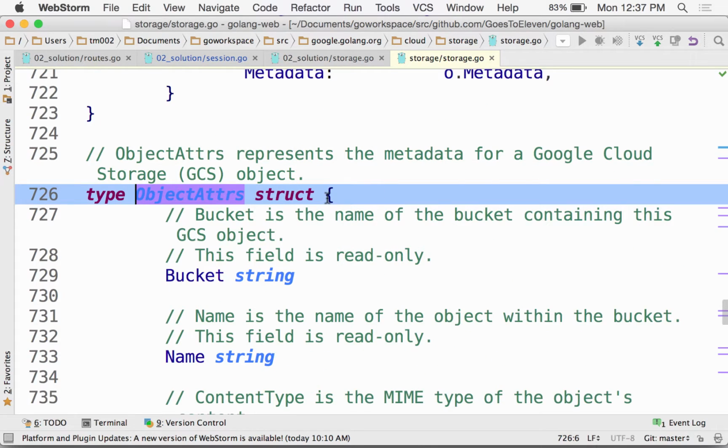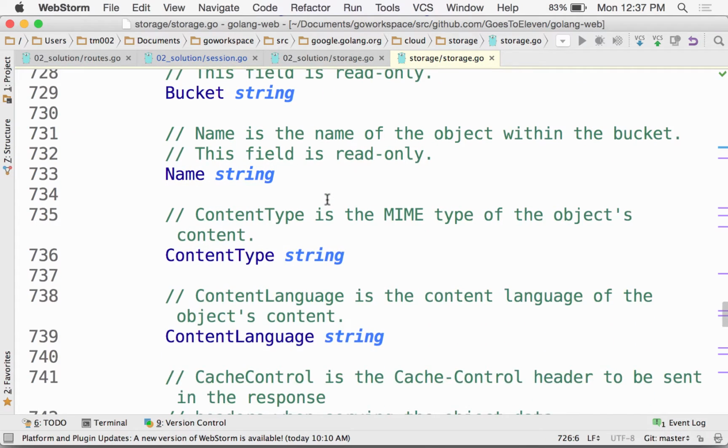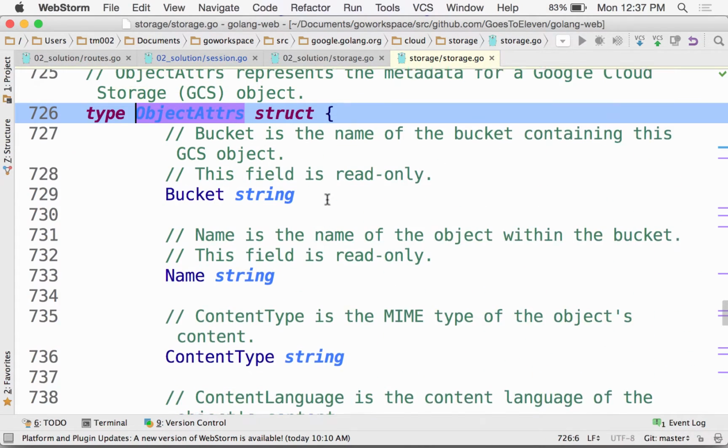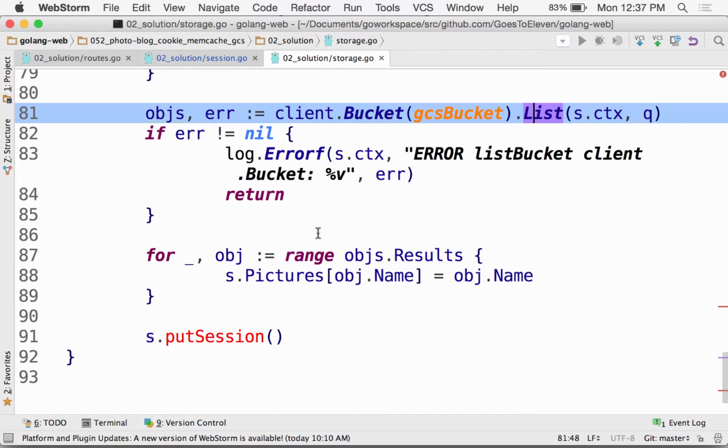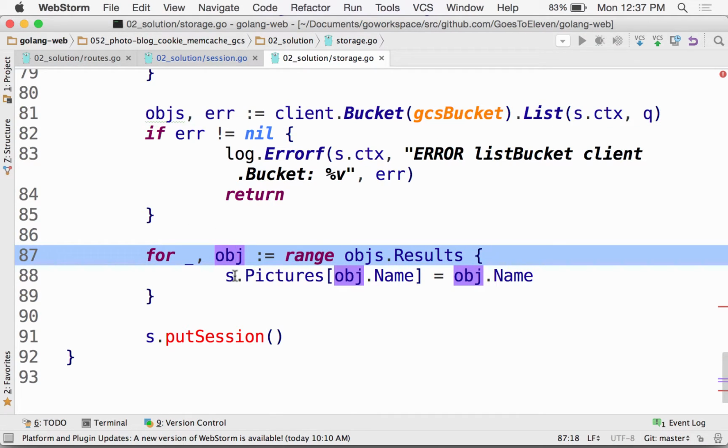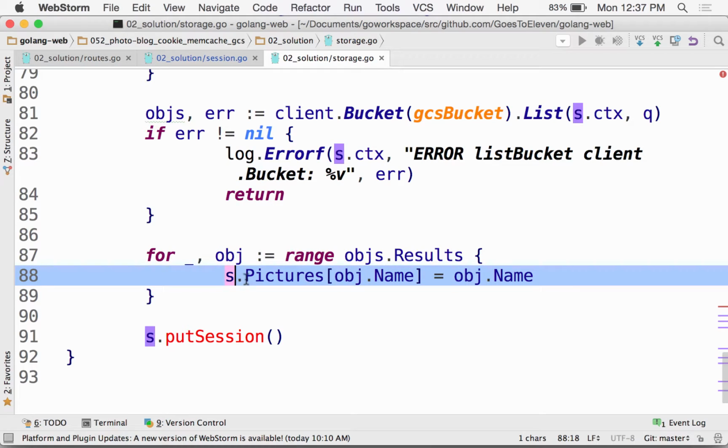And object attributes has bucket name and different stuff, right? The attributes of an object. So as we range over our object's results, we get an object. And so we're going to say, okay, to our session data structure, pictures, we want to add the object name and store the object name as both the key and the value.